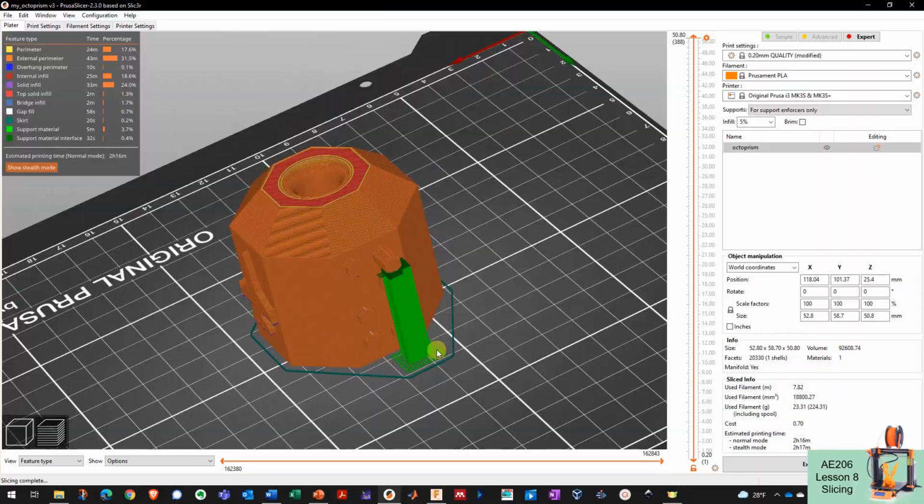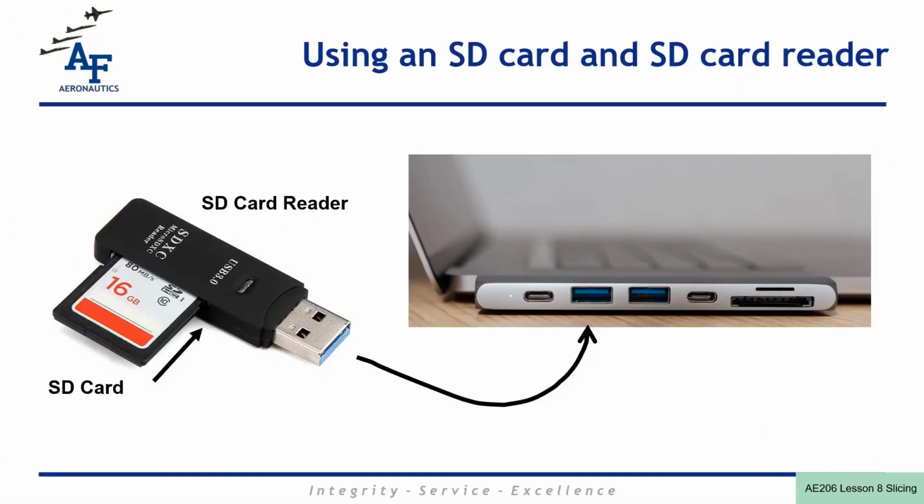Okay, so it's time to export our G-code, and we want to export our G-code directly to the SD card that we will put in the Prusa printer. And I know a lot of people haven't used SD cards before, so here's the SD card here. You'll usually find it in the printer already on the left-hand side of the orange control panel.